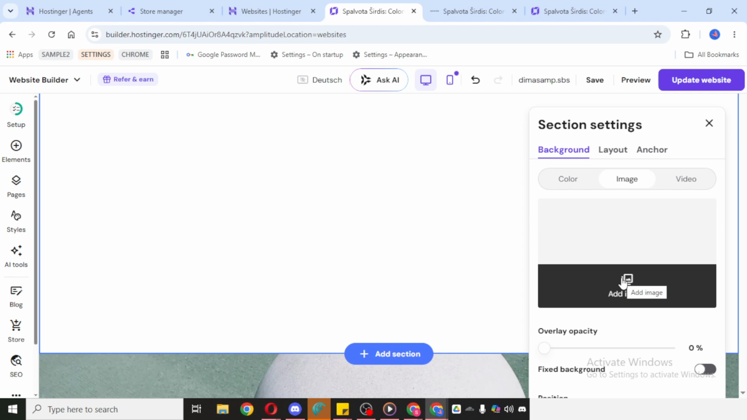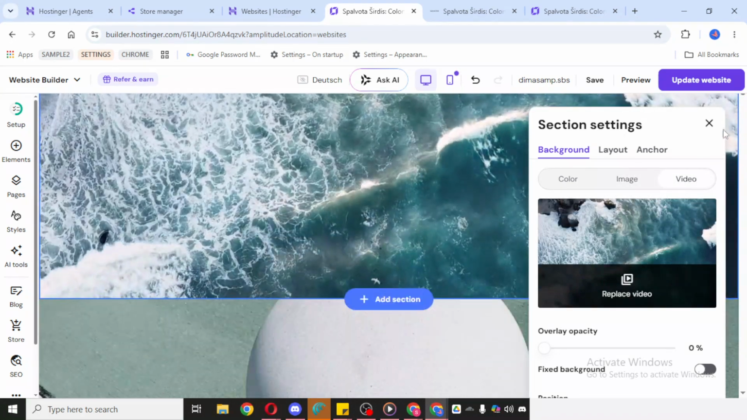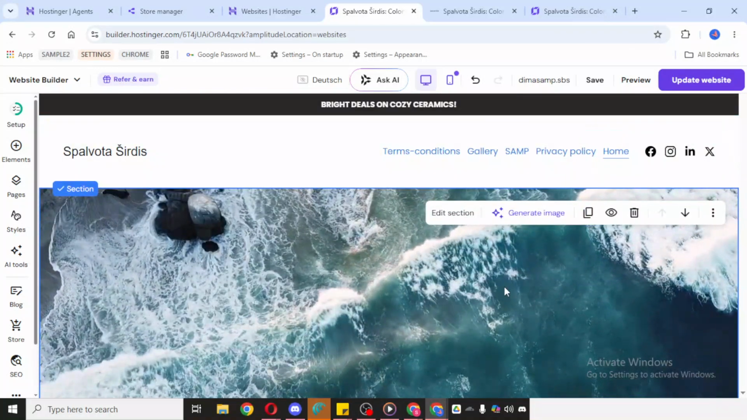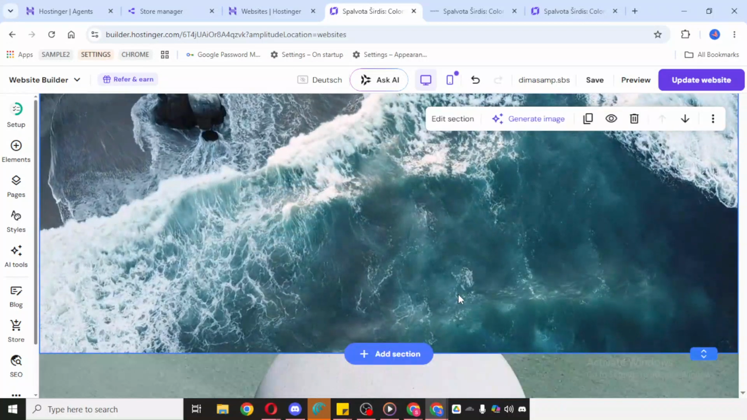You also have the option to use a video background. This can create a more dynamic and modern look, especially for homepage sections or attention-grabbing parts of your site. If you decide to use a video, make sure it fits the style of your website and does not distract from your text or other content placed on top of it.